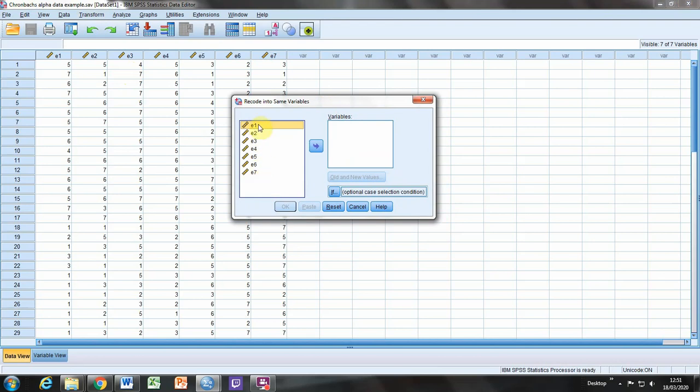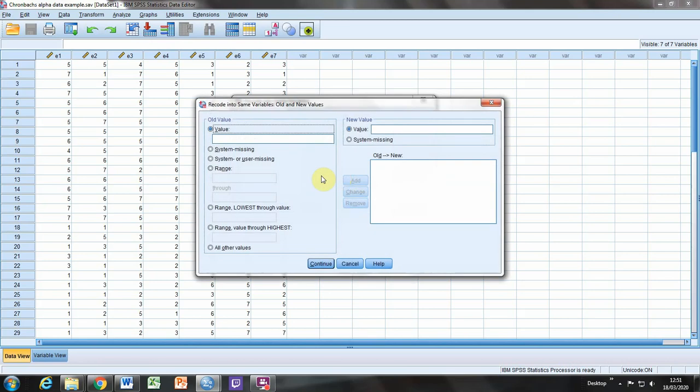Now I only see the 7 questions here in my data set. You will have a lot more of those, so you need to make sure you know which ones are which. However, I said I only want to change E5, E6 and E7. So I select all 3 of those and I transfer them across. I don't want to recode 1, 2, 3 and 4, so I leave them there. I then click on this Old and New Values button.